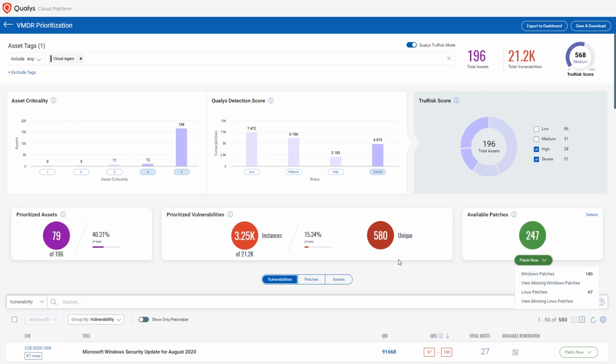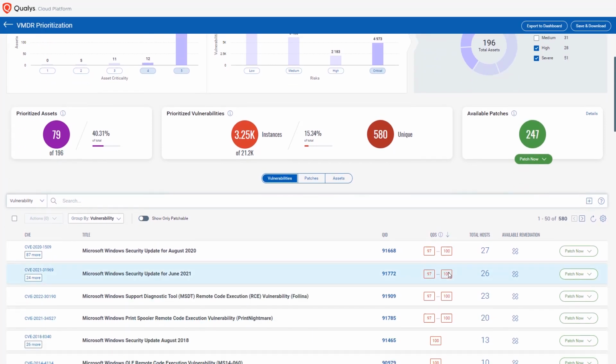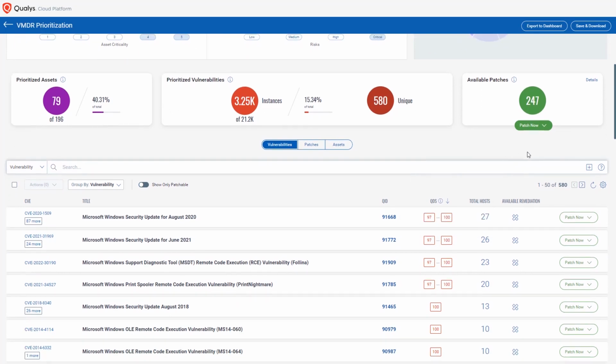I can reduce my overall risk score, almost 50 to 60% of the risk will get reduced directly, by performing simple 2 actions. That's how powerful the prioritization report and the integration with the patch management is.